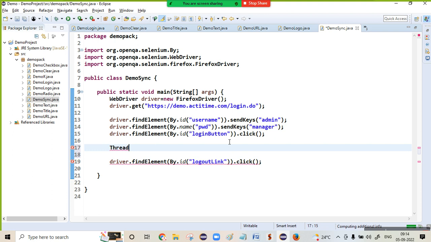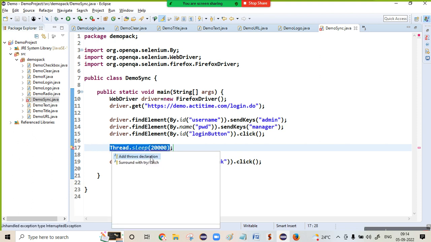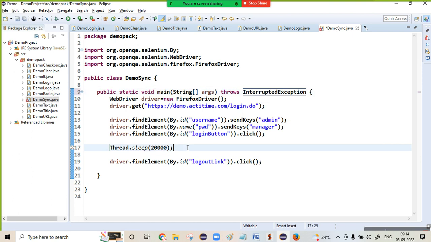After logging in, it takes some time, some 20,000 milliseconds. That's why I have to use thread.sleep. Now if I run this, it will log in.